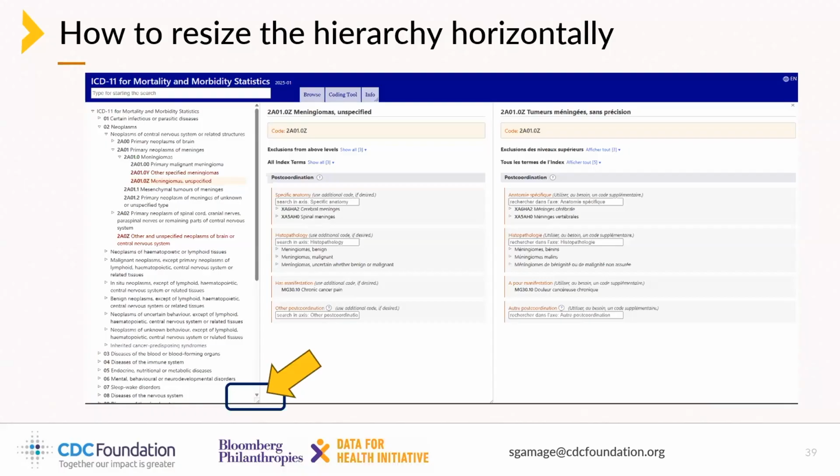Then if you want to resize the hierarchy horizontally, you can use this tab to resize, and you can do it here and here. You can resize the window.